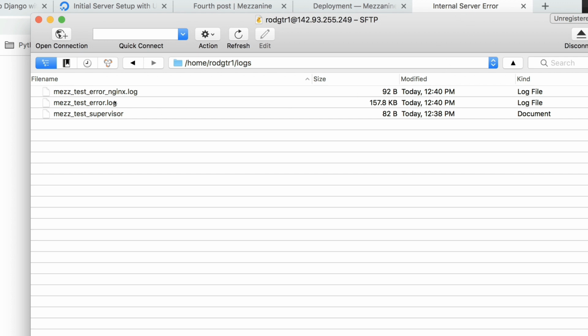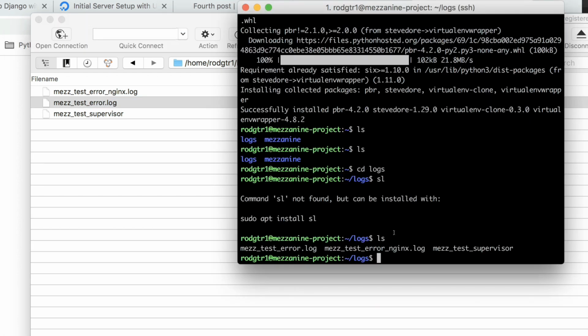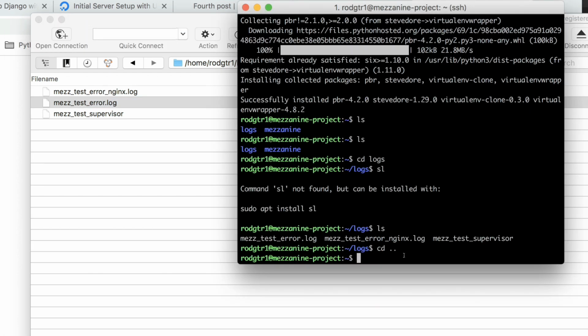So I can probably check out the Mez test error log or one of these, and it'll give me some information. But hey, we're using Gunicorn, right? So we can actually run our test server here to see what's going on. And to do that, you just do this. So let me go back out.